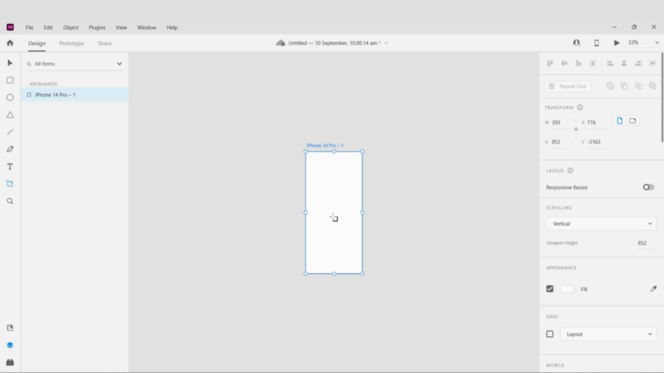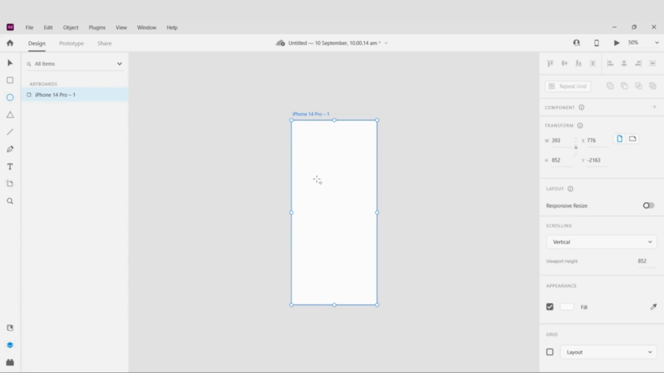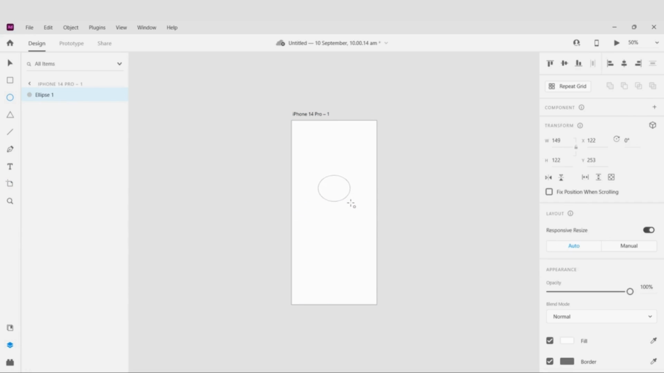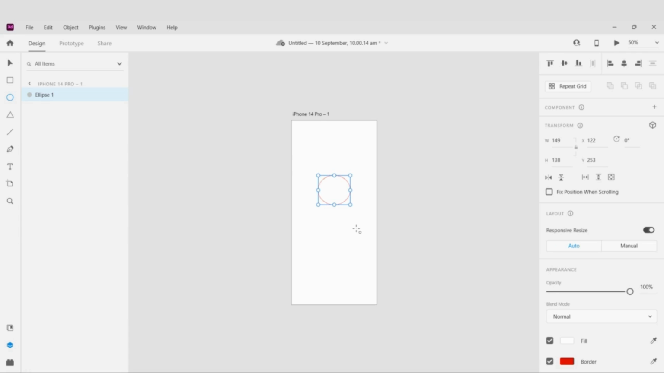Once your artboard is ready, you can start adding elements to it using the tools in the toolbar. Remember, everything you add will appear on your artboard and in the layers panel. And that's it. You now know the basics of the Adobe XD artboard and interface. Start by experimenting with different tools and creating simple designs on your artboards. As you get more comfortable, you can explore more advanced features.